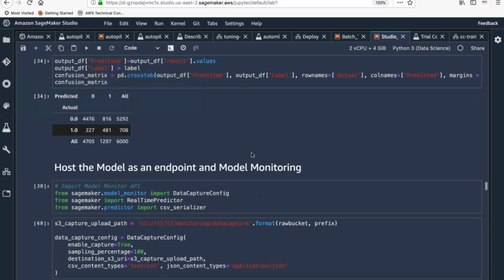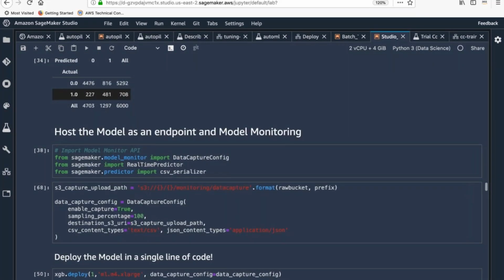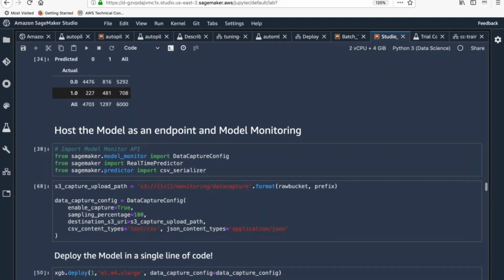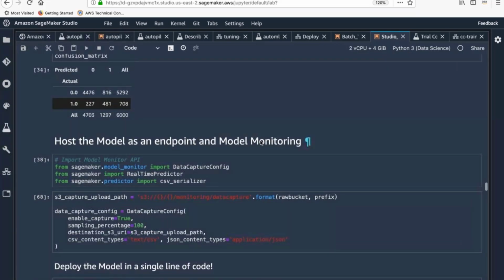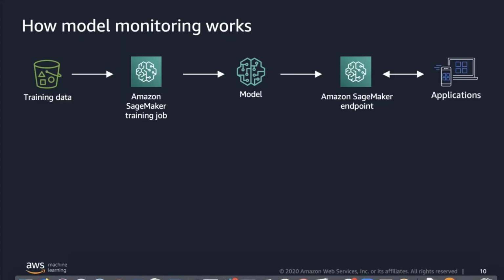Before I show you the code on how to set up model monitoring, I want to quickly walk you through a couple slides on how model monitoring works behind the scenes. So I'm going to quickly open up my PowerPoint. So once you've deployed your model, you probably want to set up SageMaker Model Monitoring in order to monitor your models for data and model drift. So here's how model monitoring works.